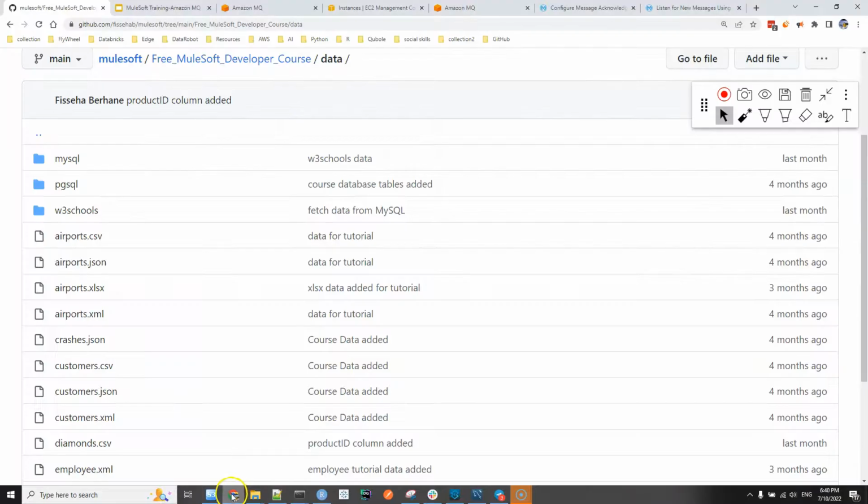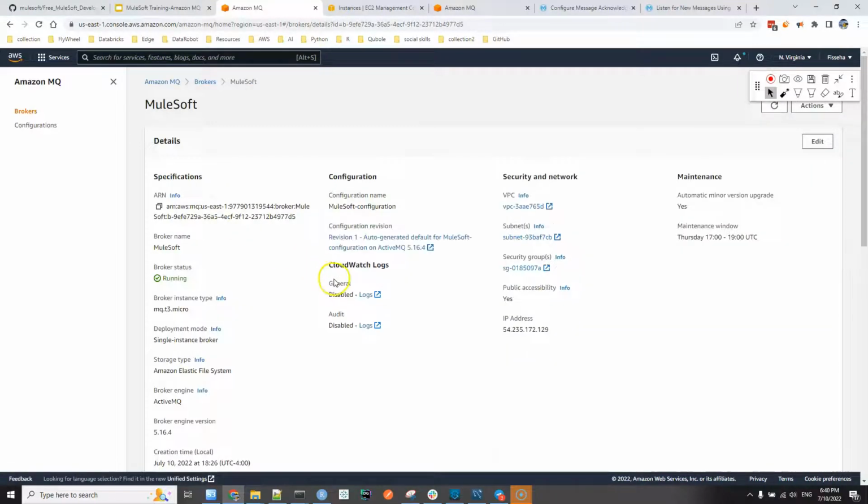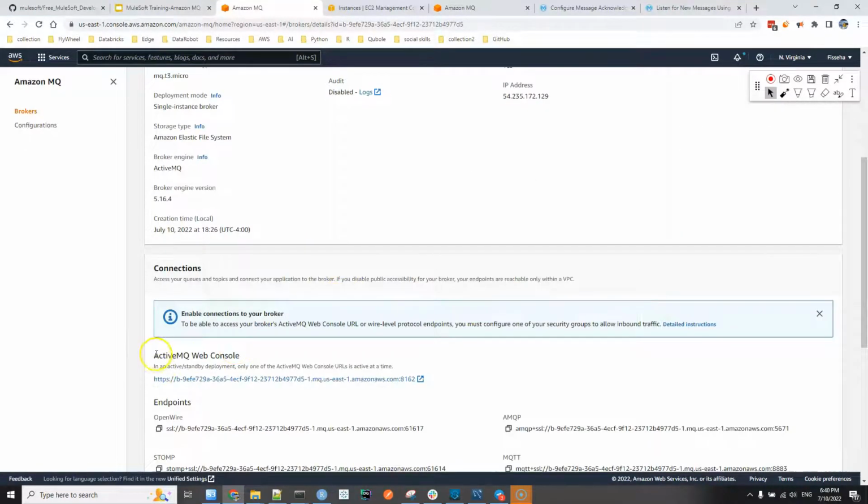Now let's check if the broker has been already created. So yeah, this broker is running. See the status. Now it is running Apache MQ, as I said before. Now if I click it, as you can see, we have the ActiveMQ web console, so I can launch it. This one is the port number 8162. This is the port number for the ActiveMQ web console.